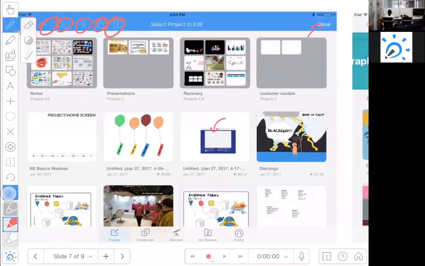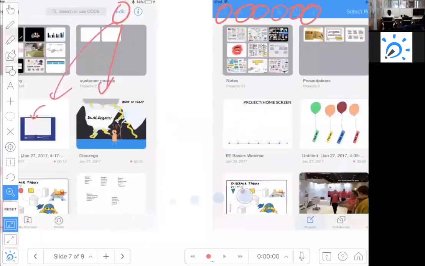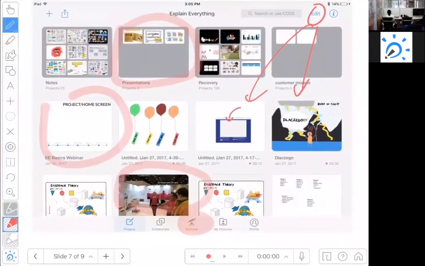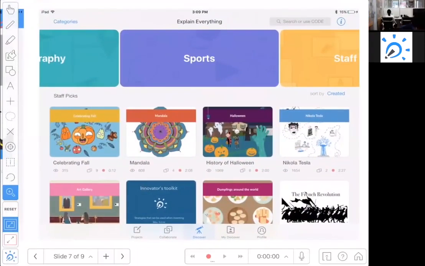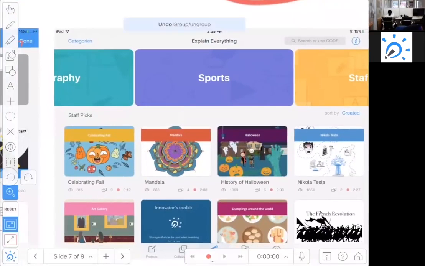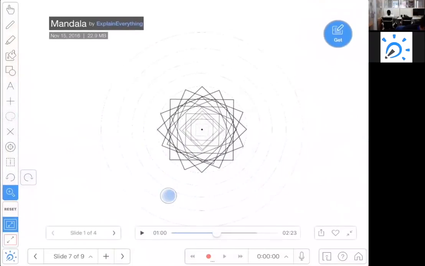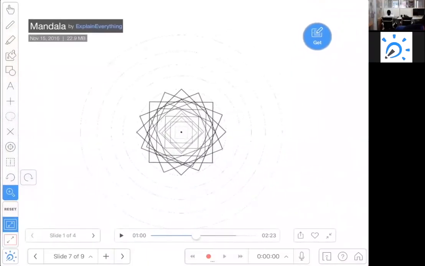And hit done and go back to the project screen and tap on Discover, and this is where you would go. It's a community of projects that have been shared by us and by thousands of users all over the world. And you can tap on a project. I didn't mean to do that. You can tap on a project and you can view it right in the app, which is nice.